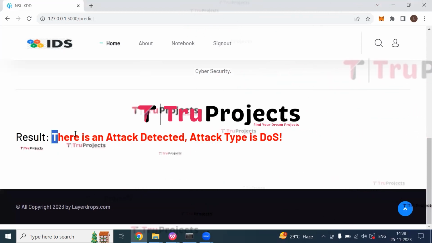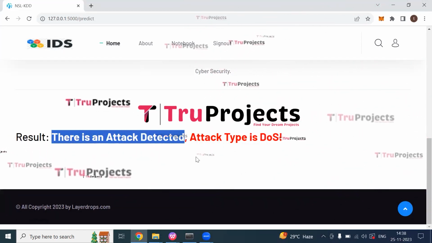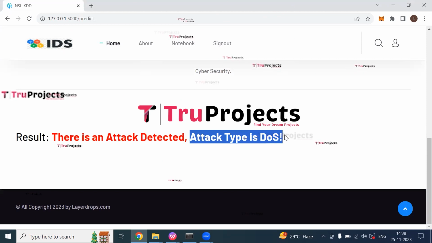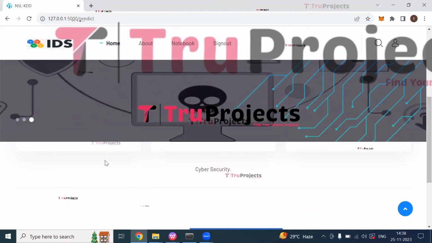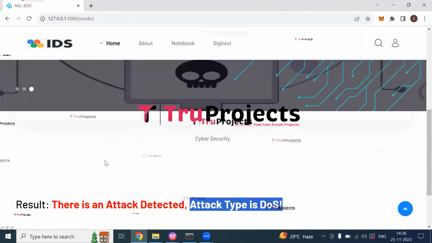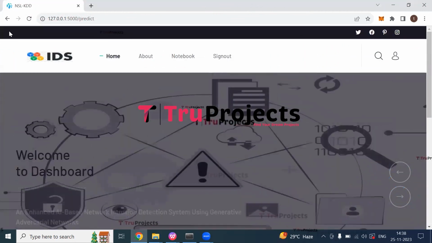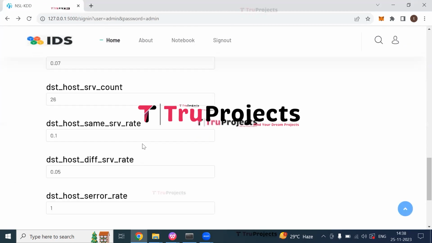Here we got the result. There is an attack detected. Attack type is DOS. So in this way, by entering the parameters, we can predict the attack type. Now we will enter another set of parameters and check the attack type.